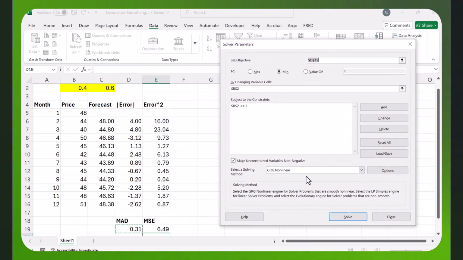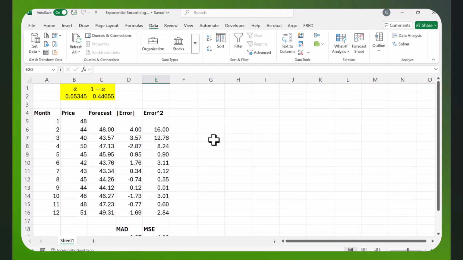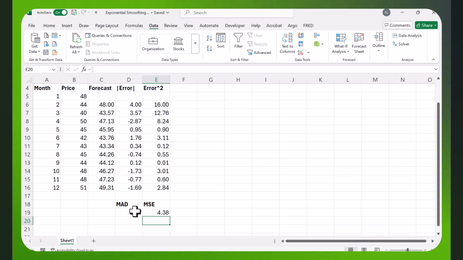And so I've got that set up. I'm just going to click Solve, and I'm going to click OK. And here it solves that an alpha of 0.55345 minimizes that absolute deviation.